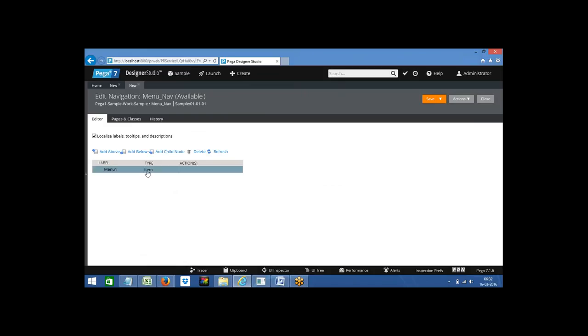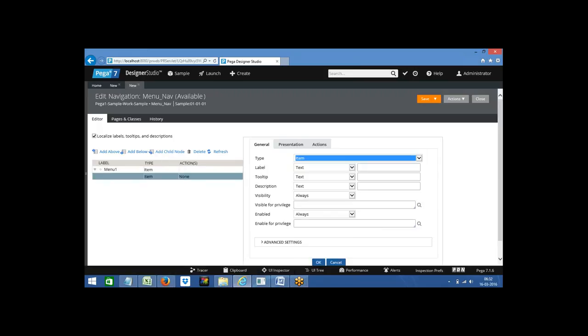And if you want to add a sub menu under this, just highlight this one and click on add child node under this one. Click on add child node. It means we are adding a sub menu under this menu.